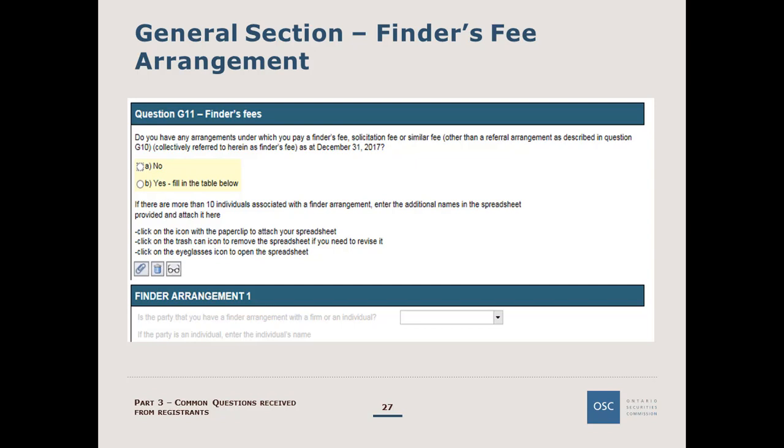Unfortunately, I don't have an easy answer for you here because it can be very fact specific. The first place to look for an understanding is section 13.7 of National Instrument 31-103, which provides the definitions for client, referral arrangement, and referral fee. There is no definition within securities law for the term finder's fee.